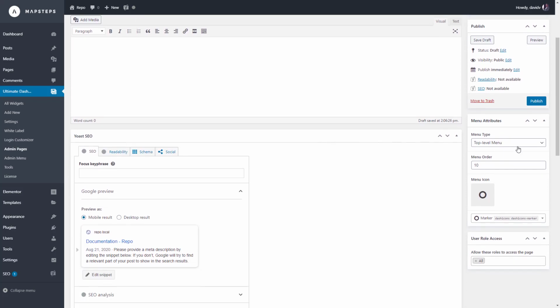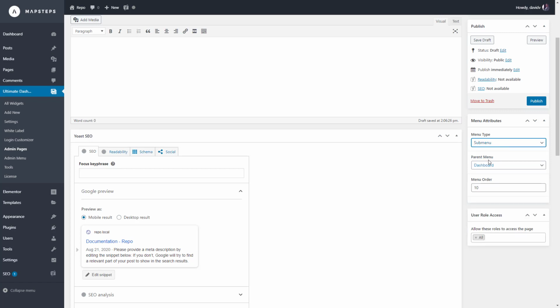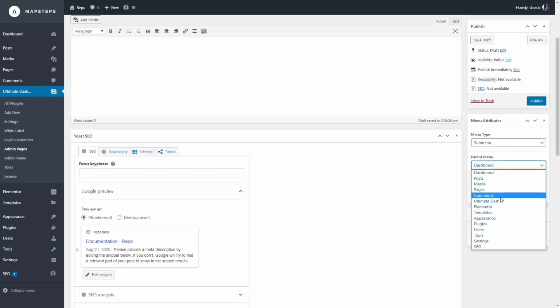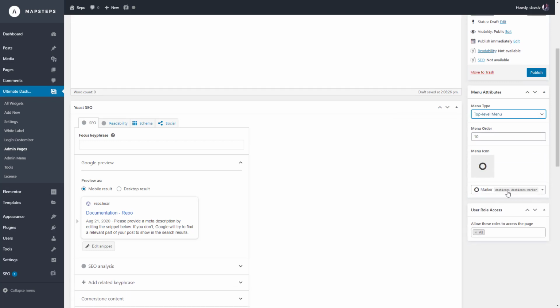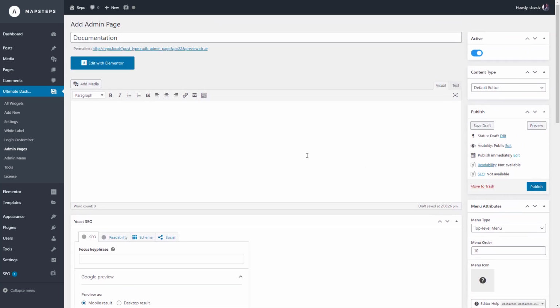All right, you can choose if this is a top level menu or sub menu. If it is a sub menu, of course, you will have to assign it to one of these existing top menus here. So let's say I'm going to add this. Yeah, this should be a top level menu item. Documentation. So let's go for a help icon. Perfect. And of course, again, we can specify what users or what user roles are allowed to see this custom admin page.